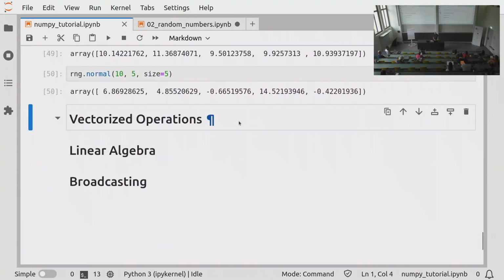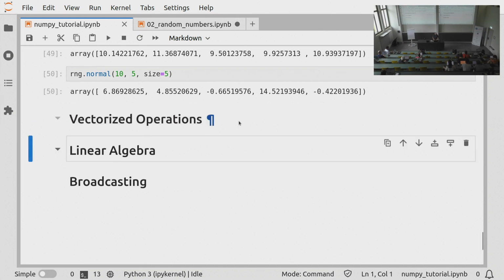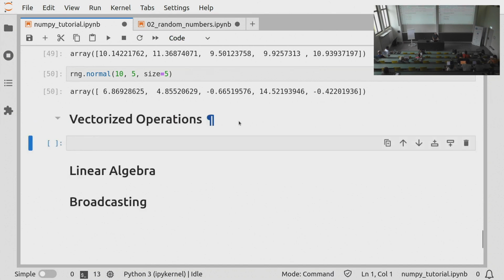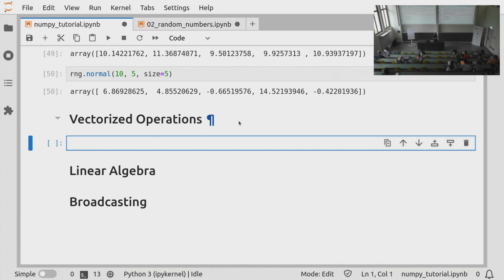Okay, then let's dig into these vectorized operations. And I'll also show you an example of the difference in speed that you can observe in, say, pure Python and in NumPy when working with these things. But first, let's just play a little bit with them. So I'm just going to create a few arrays.